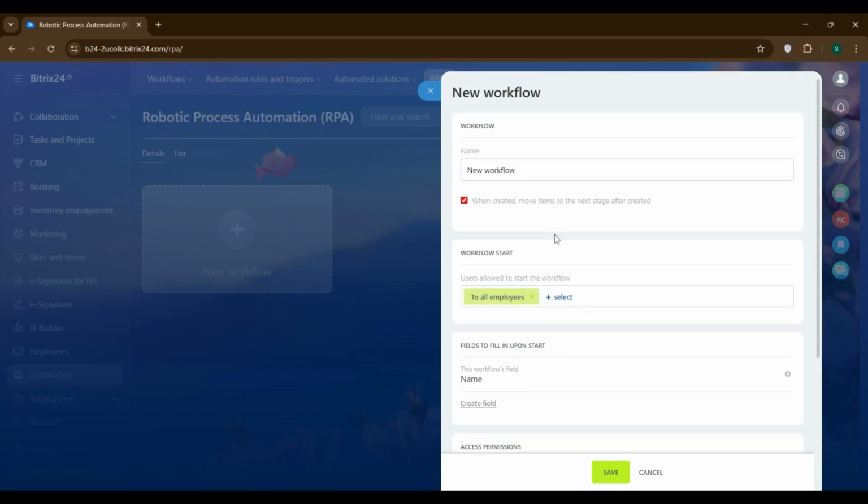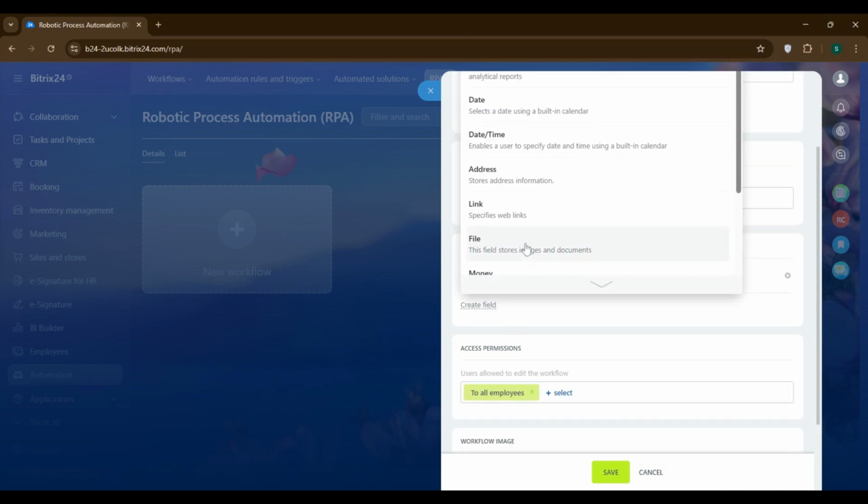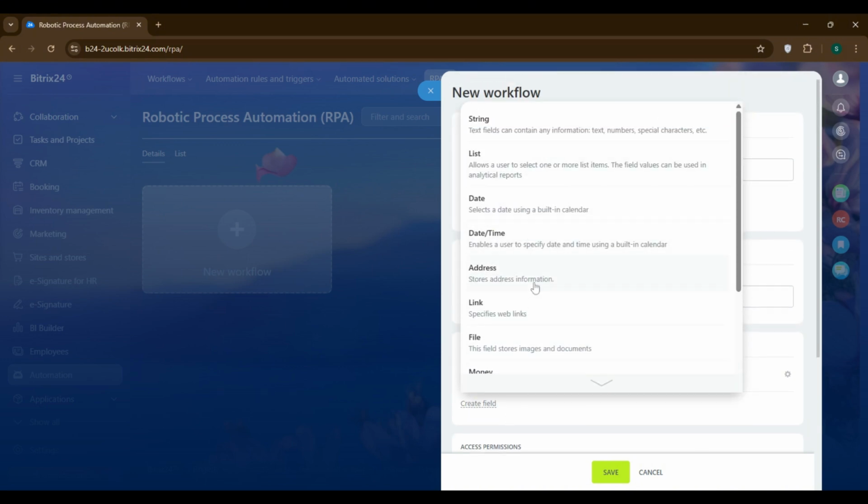Start by dragging a task block onto the canvas. This could be the first step, like review client requests. Now, connect it to the next step. Drag over an email block. Set it up to automatically send a confirmation message.